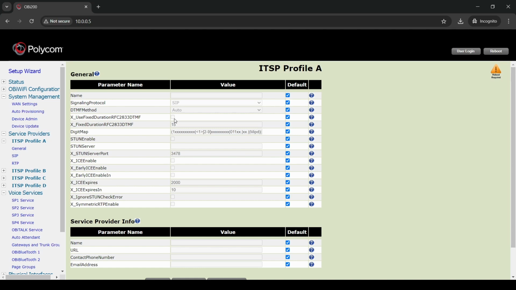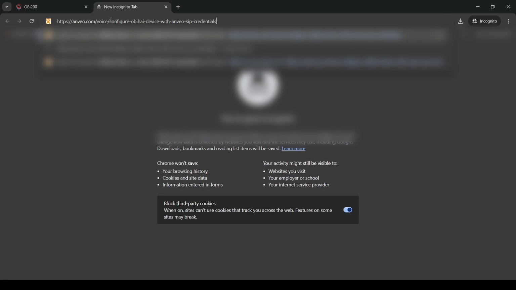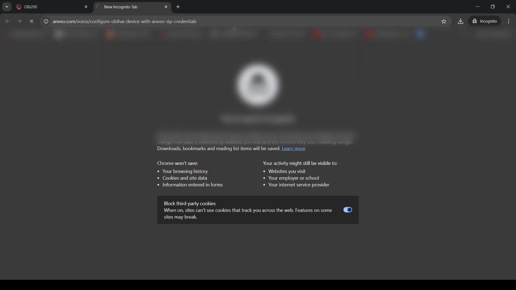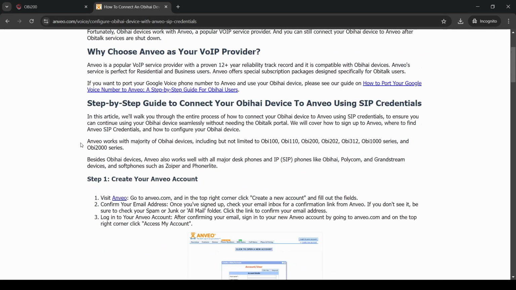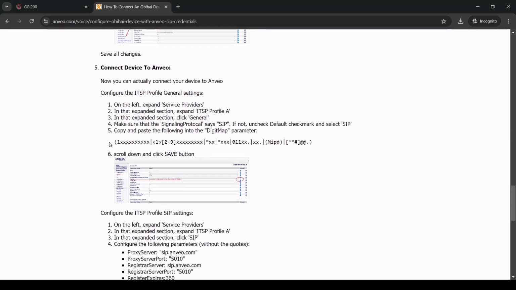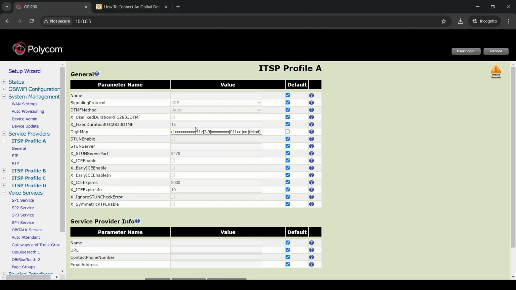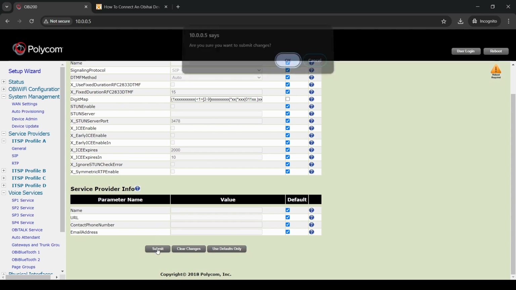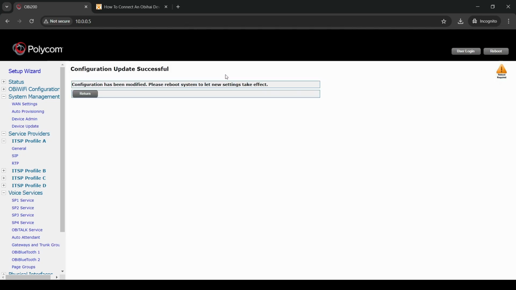Then copy and paste the digit map that Anveo provided in the article, which is linked in the description below, into the digit map parameter. Be sure to copy and paste the whole line, including the parentheses. Scroll down and click Submit to save the changes.